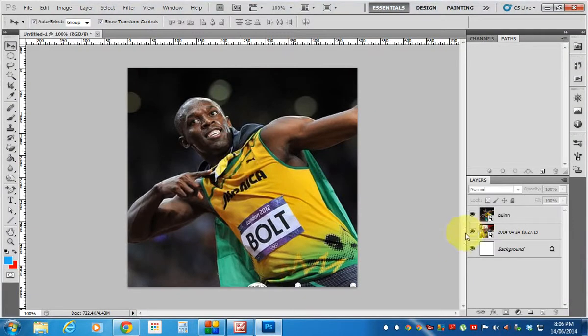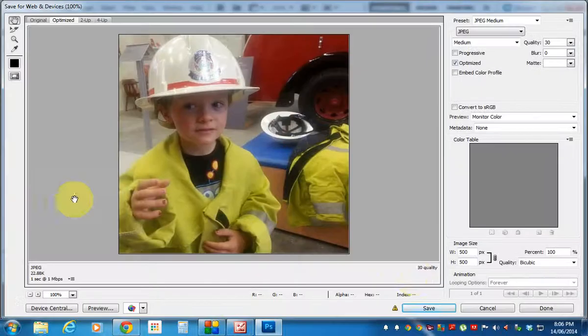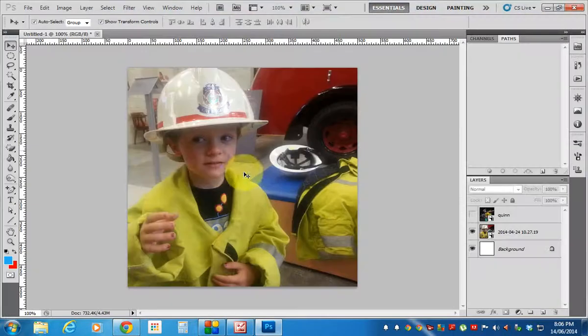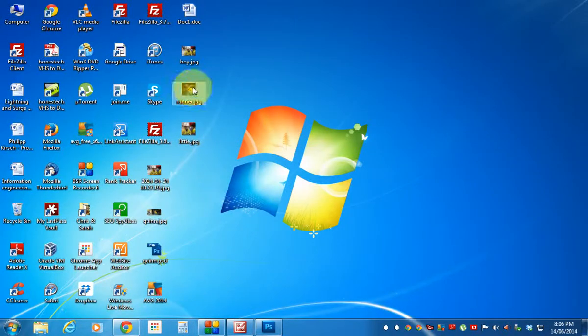Save, great. Use the little eye on Photoshop to turn that off. Go File, Save for Web and Devices, Save. Now I'll call this one Little. Great, okay. So I've saved two images now, Little and Runner, and I know that they are both exactly the same size, 500 pixels by 500 pixels.